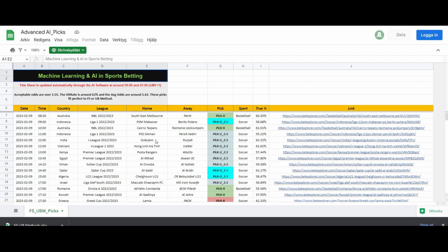And you can see that here the hit rate is around 62%, which is really, really good. And the acceptable odds are over 1.55. So you need to come here, check what time it is, and then find the next 2 matches. Check if the odds of those matches will be above 1.55, and then you just pick them. So I just say here that the average odds of those picks are 1.63.